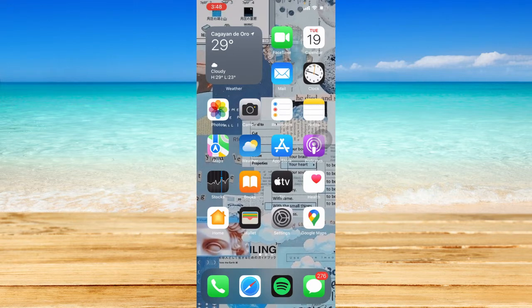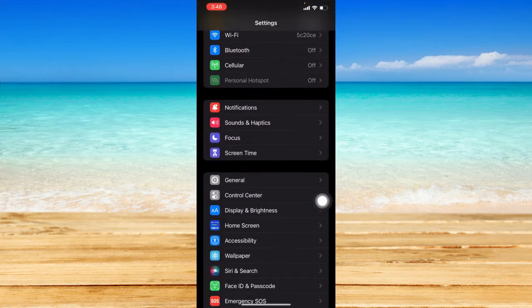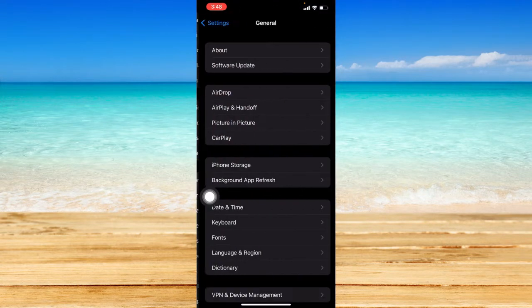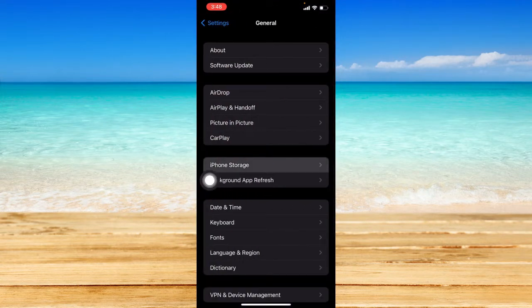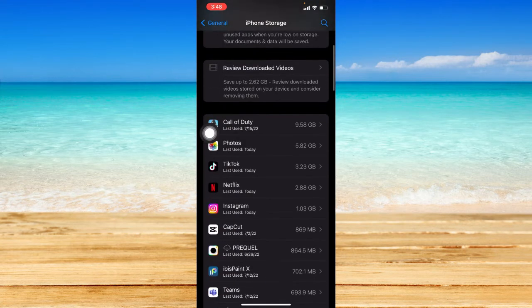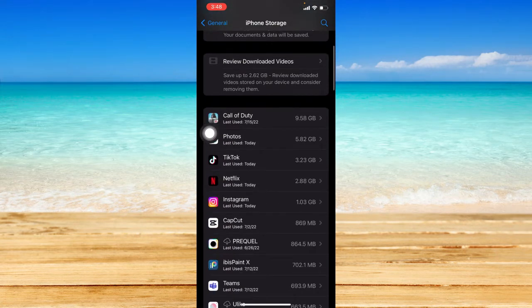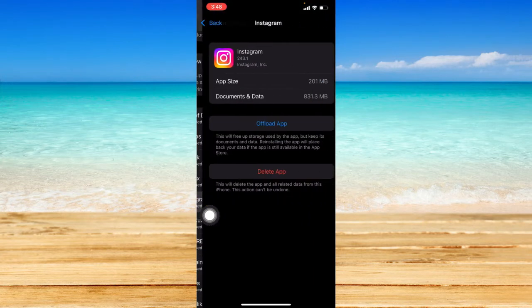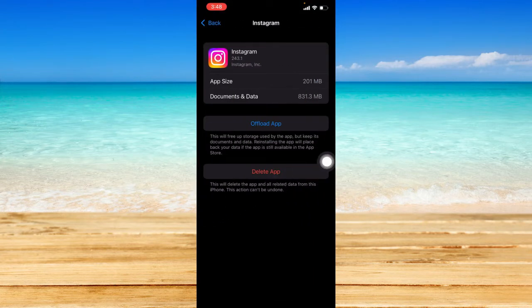So to offload the app is to go to the settings right here, scroll down a bit, and click on General. Click on iPhone Storage and wait for this to load. So you will see a list of apps right here. So let's just click on Instagram over here. And what you're going to do is click on Offload App. So this will free up storage used by the app, but keep its documents and data.